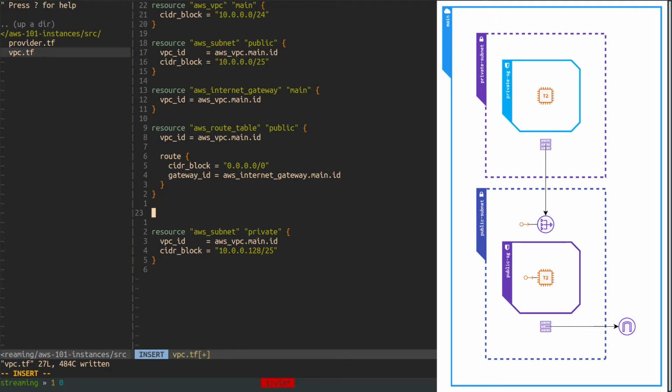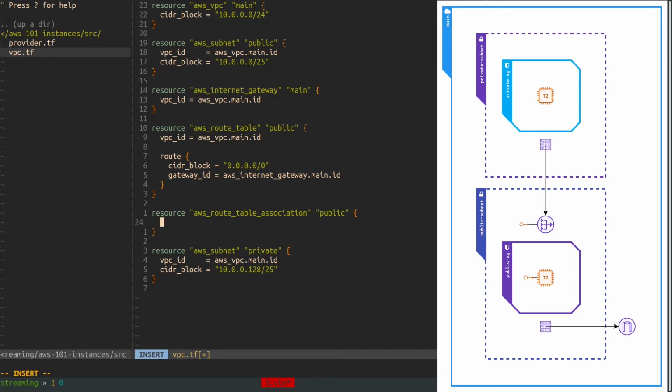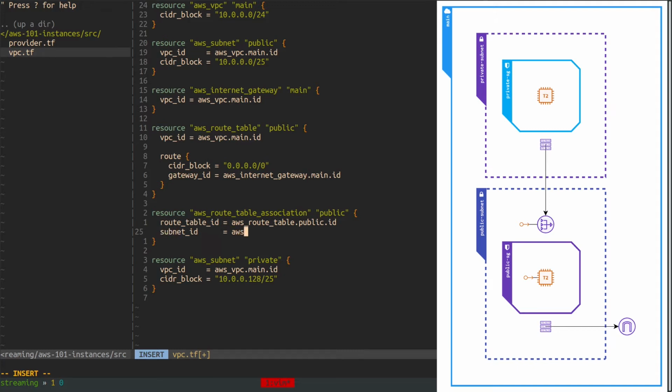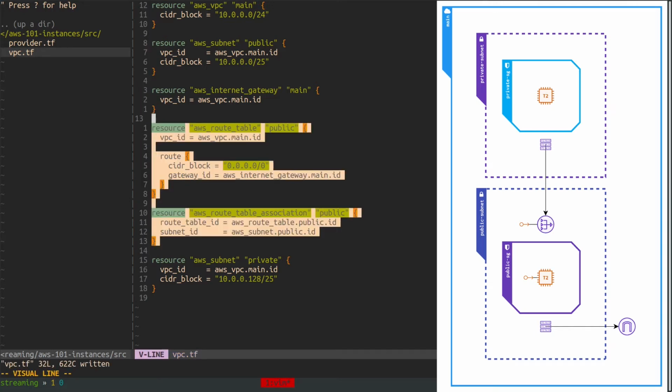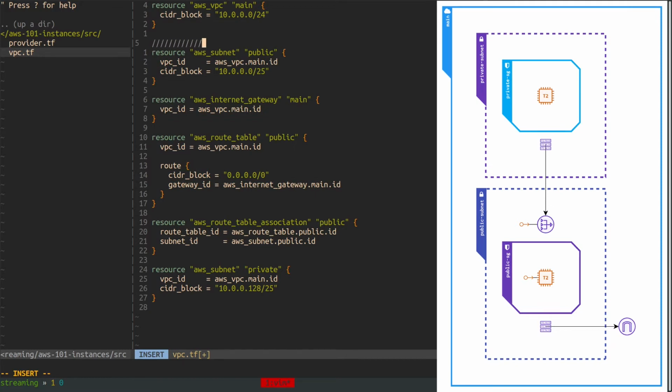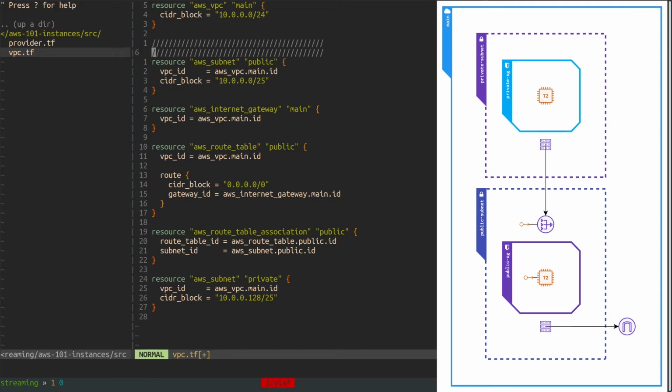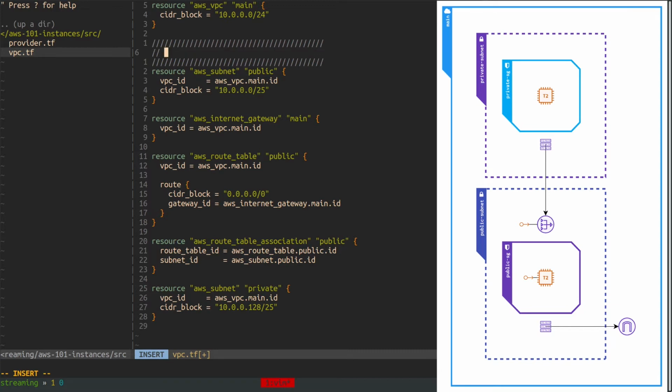And also I need a route table association to associate this route table with the public subnet. So these are all resources I need to make this subnet public, and let me put some comments here to distinguish between resources for public subnet and resources for private subnet.